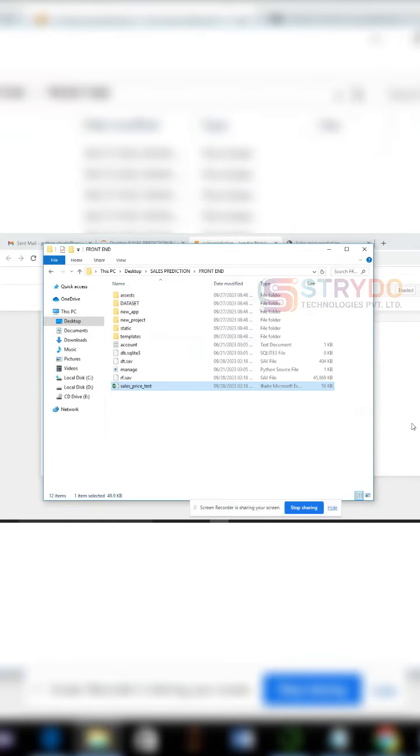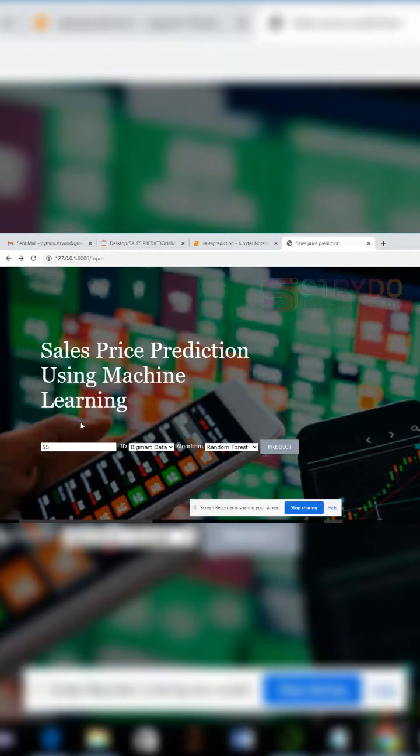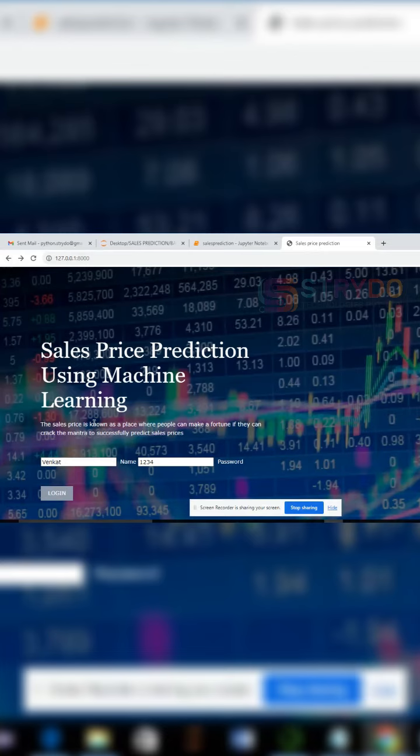So this is the front end part. Initially I have designed this one for sales price prediction using machine learning. Initially I have asked for the name and password. I have given the name and password in the front end part like this one.